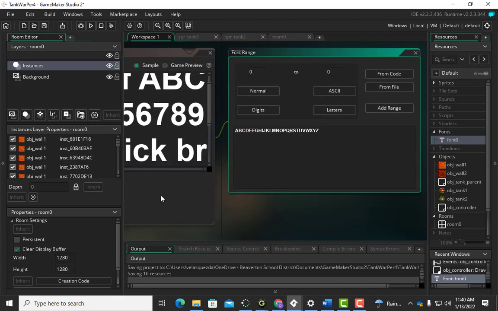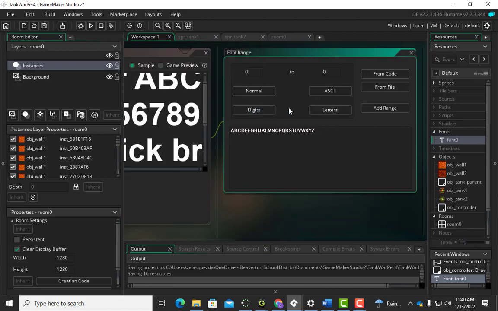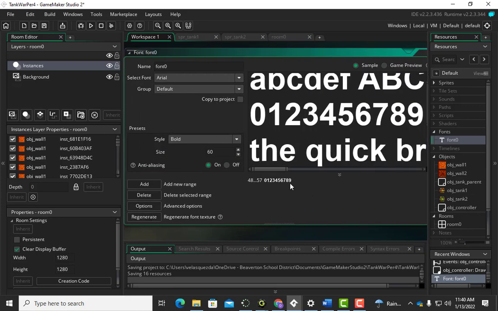So here we go, adding the new range. What do we need? Well, we're just showing the score, so we just need the digits. Okay? So I'm going to say digits, and then I say over here, add range. And that adds the range down here. The ASCII values for these digits are decimal 48 to 57. Those are the numerals that we need for our score. Okay, so that's how you set up the font.